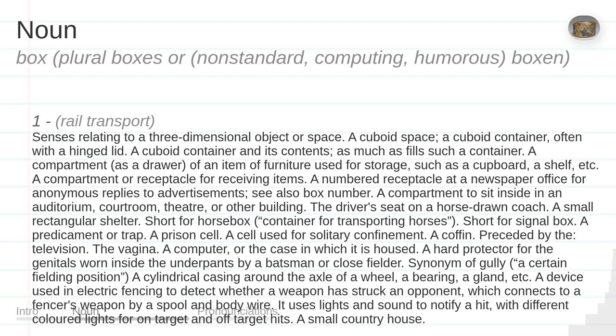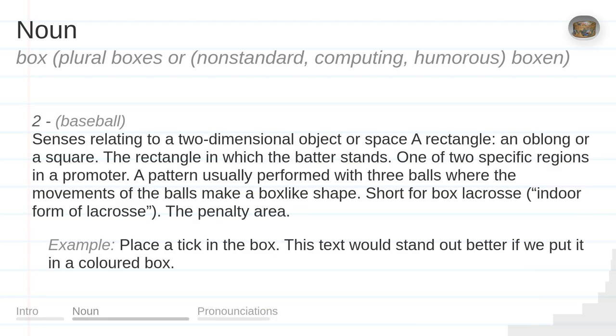I'm really in a box now. A Unix box. Senses relating to a two-dimensional object or space. A rectangle, an oblong or a square. The rectangle in which the batter stands. One of two specific regions in a promoter.